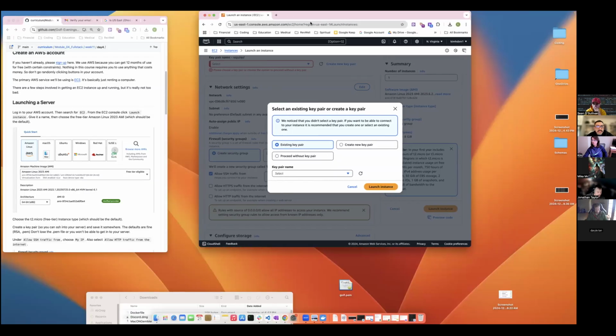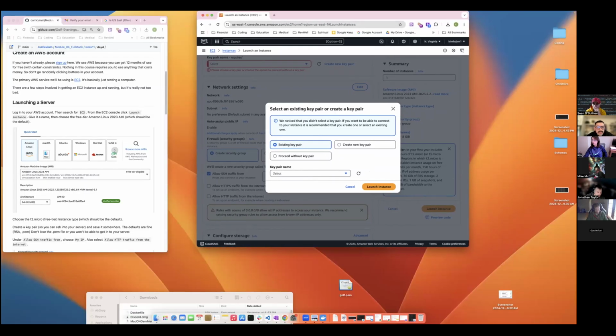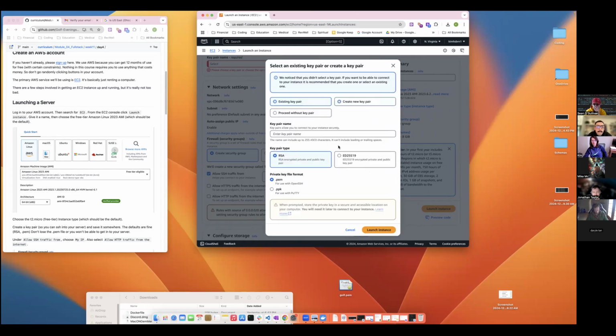All right. Do you see my screen? Okay. So I'm not sure what to do at this point. Just launch instance, or am I supposed to create a new pair? Create a new pair. Okay, give it a name. Is this where we just did golf again, or just name whatever you want.